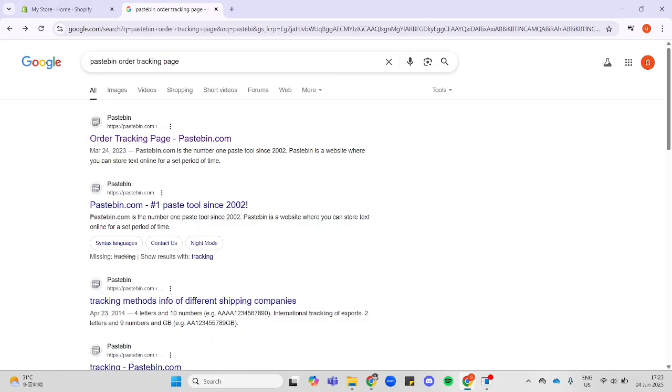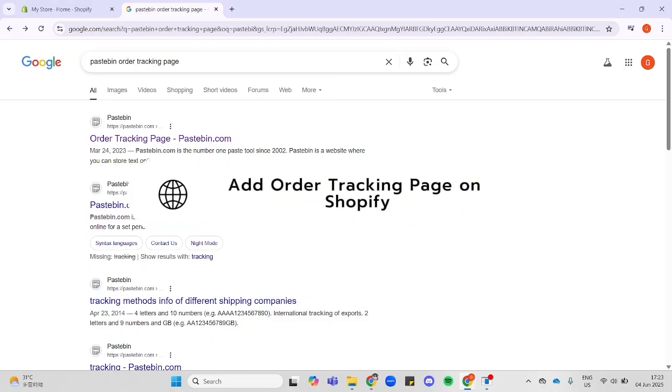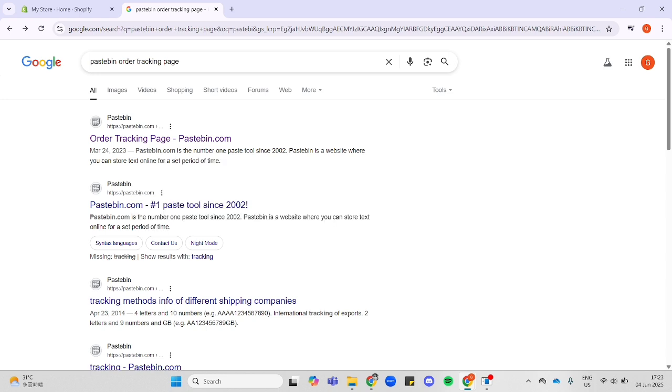Hey guys, today I'm going to show you how to add an order tracking page on Shopify. Let's get started. First, go to pastebin.com where you can find the code for your tracking order.